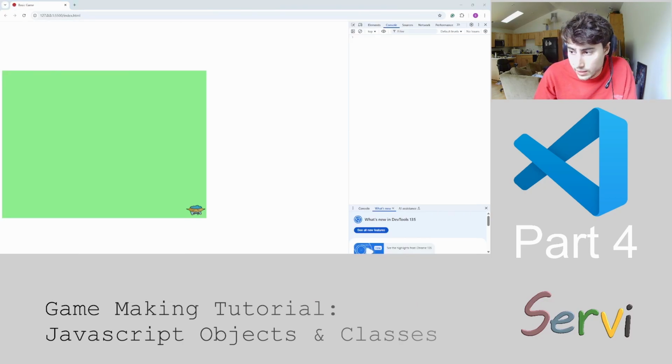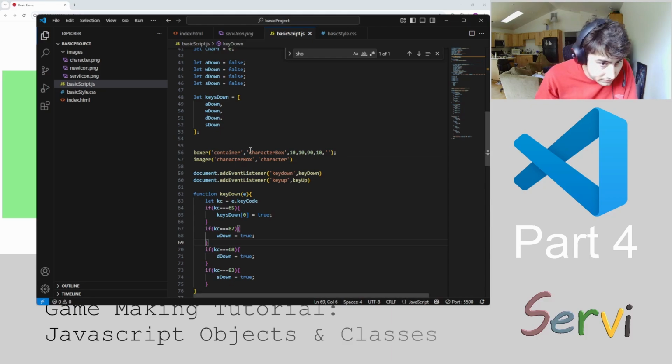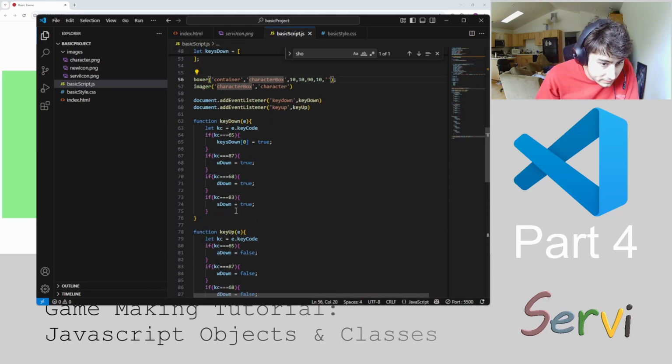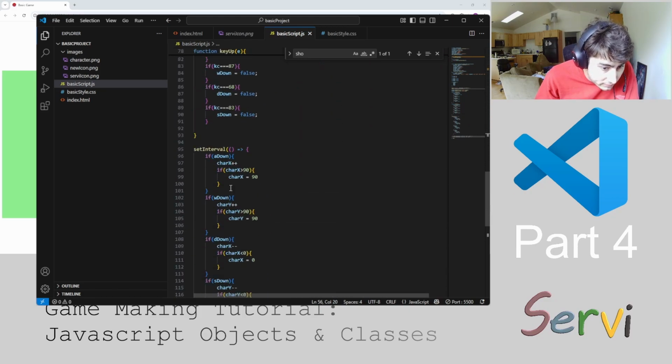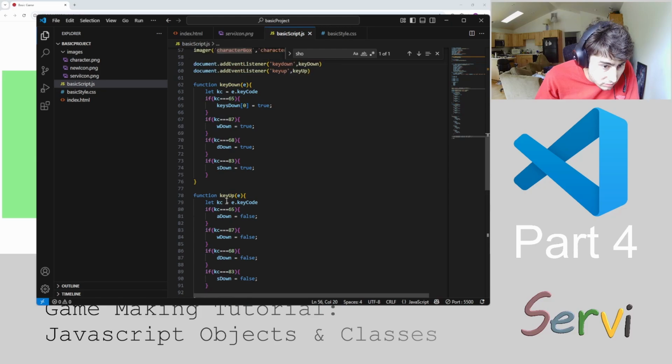Let me run my program. I'm pressing A and nothing's happening. I press W, something does happen. Okay, what's going on here? So here's the problem. When I trigger, where is it? My actual controls.